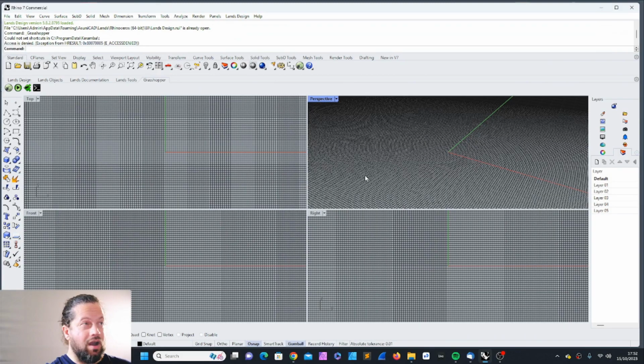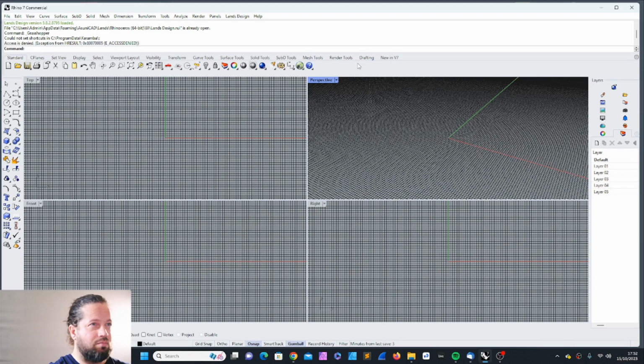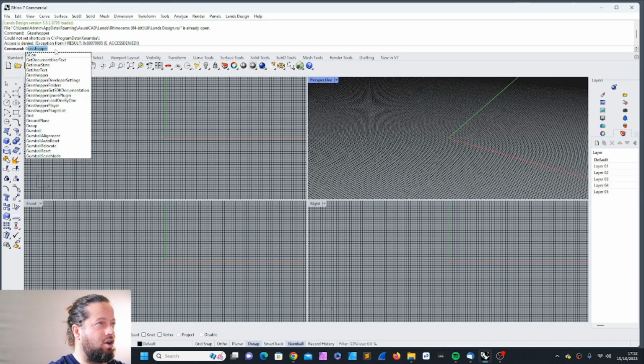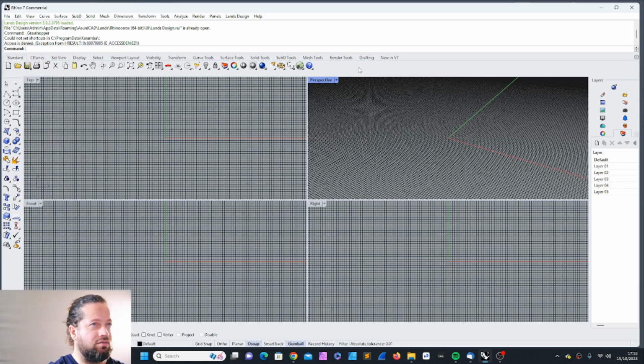All right, here we are in Rhino 7. If you have Rhino 7, or even I think Rhino 6, then you should have Grasshopper installed automatically. You can start Grasshopper from this green icon with a small black Grasshopper on it. If this is not here, you can start Grasshopper by typing Grasshopper in the command line. That also allows you to start Grasshopper.